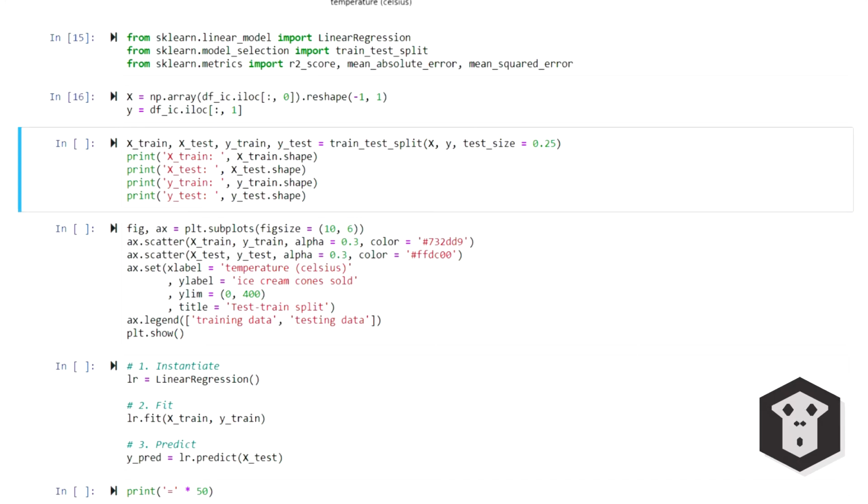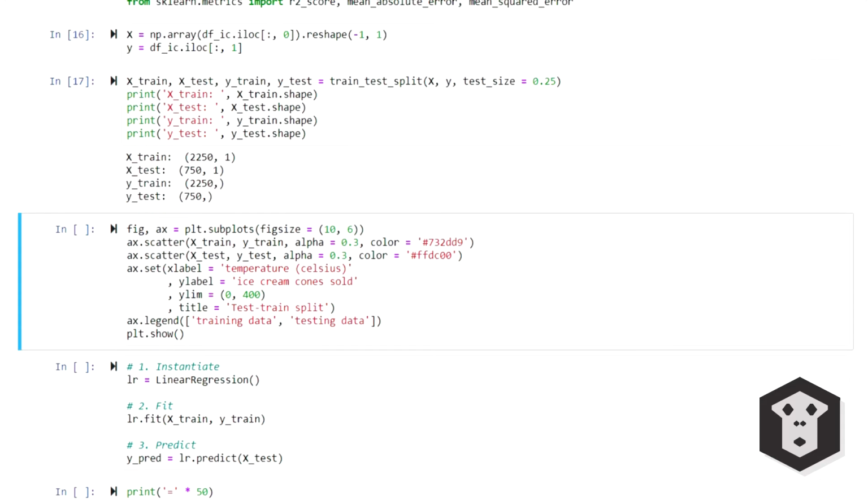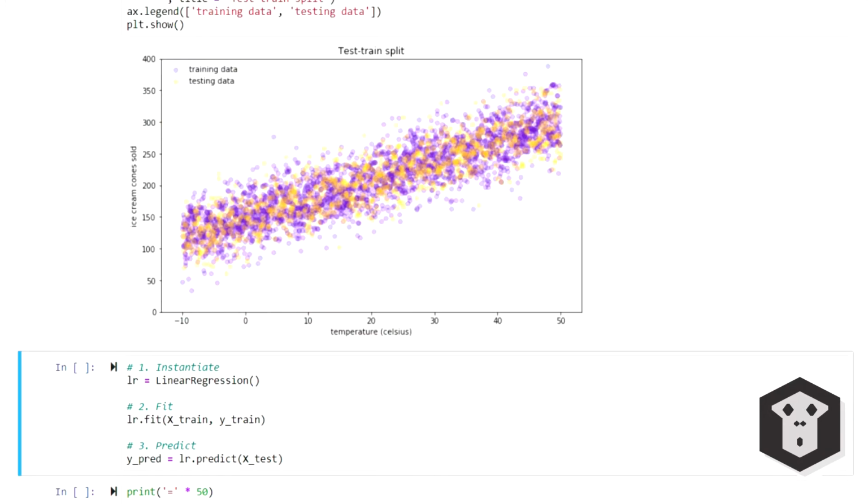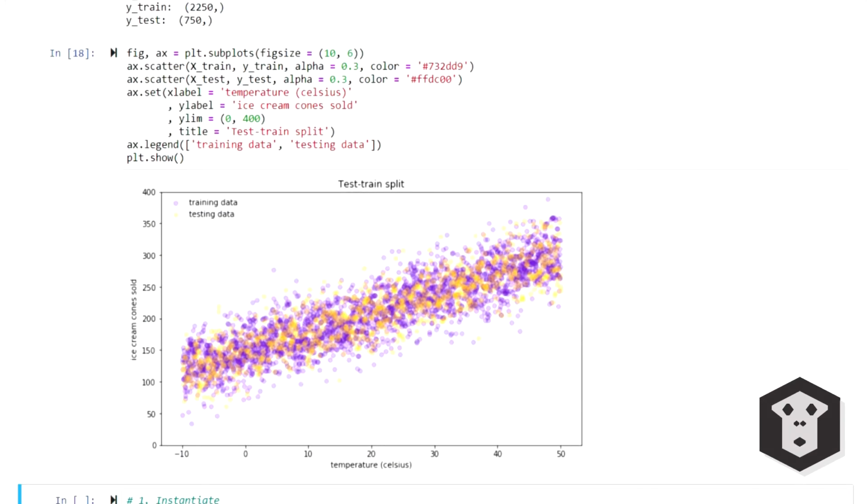Then I'm using the useful train test split function. I'm specifying a test size of 25%. That means putting 25% of the rows in the testing set, and the remaining 75% in the training set. By the way, Sklearn offers more sophisticated options to go about this split between train and test, but let's keep things simple for now. Here is what the split looks like graphically.